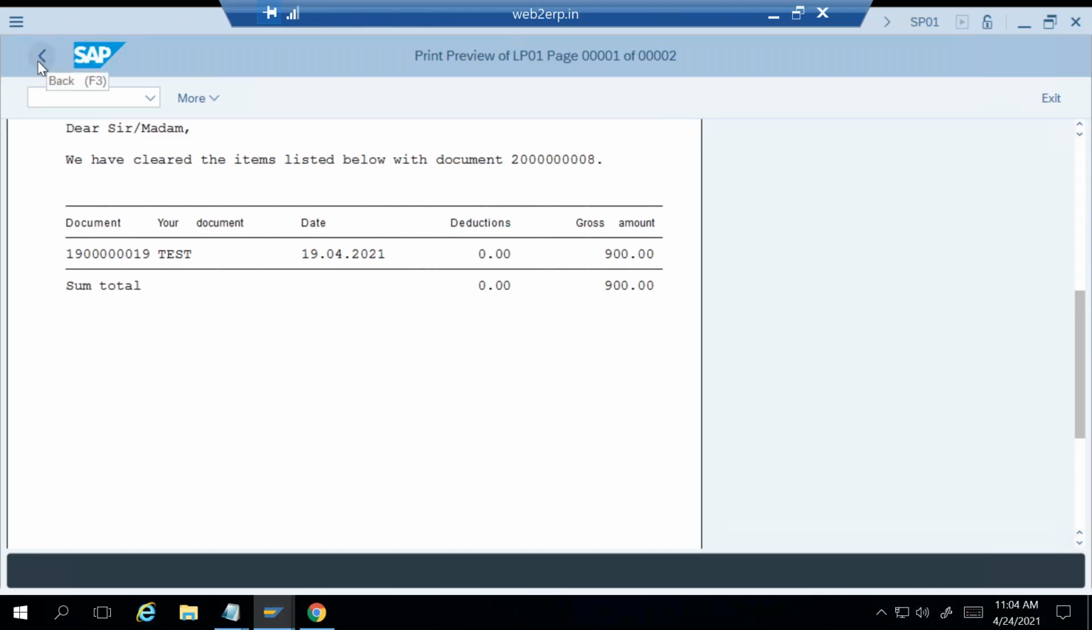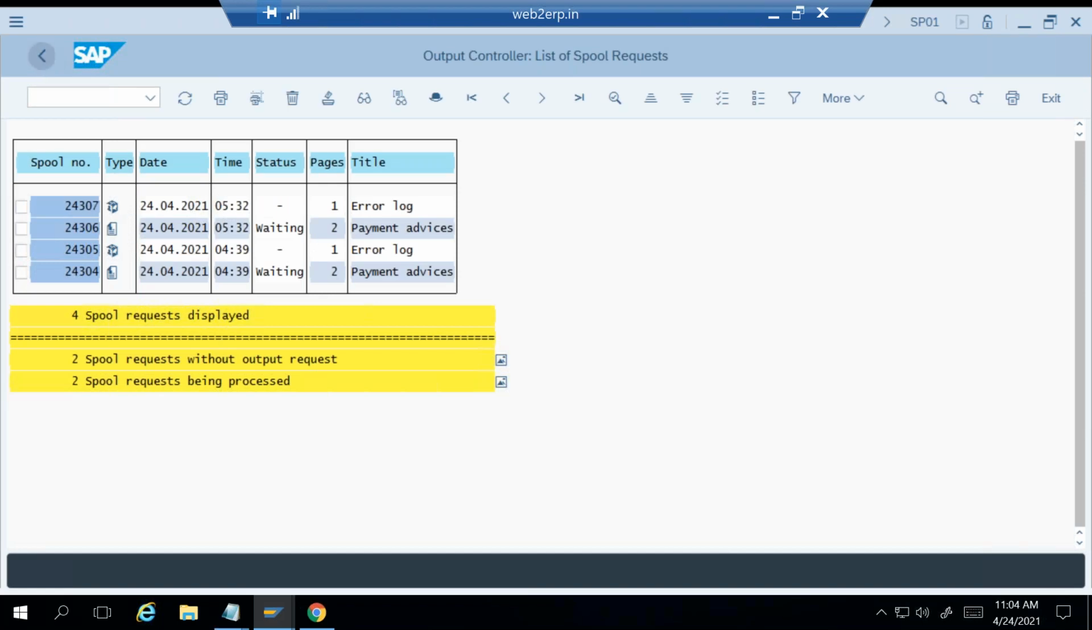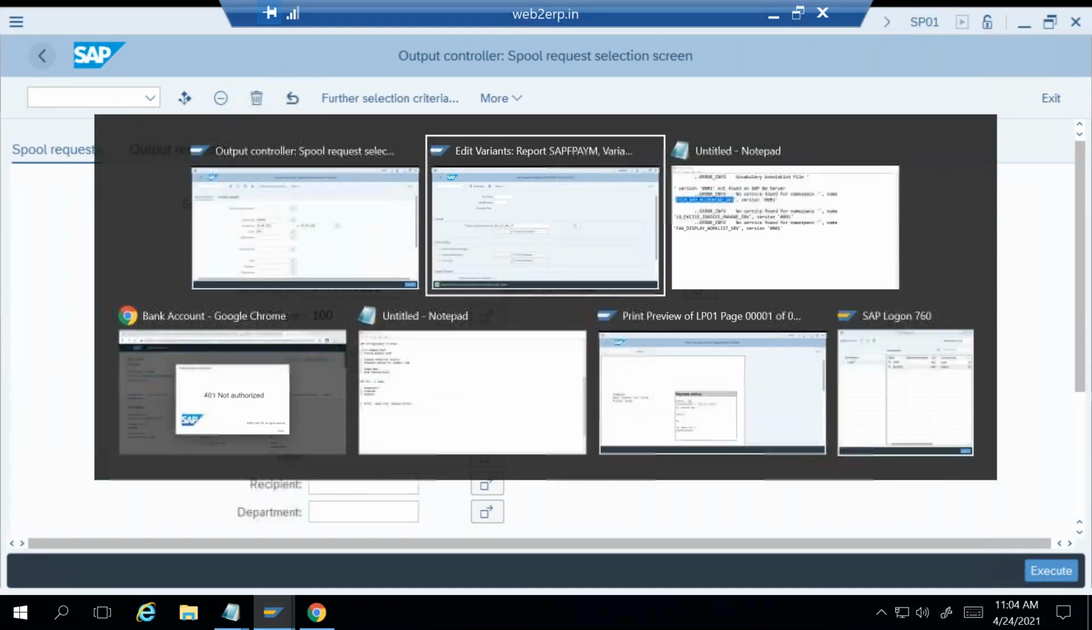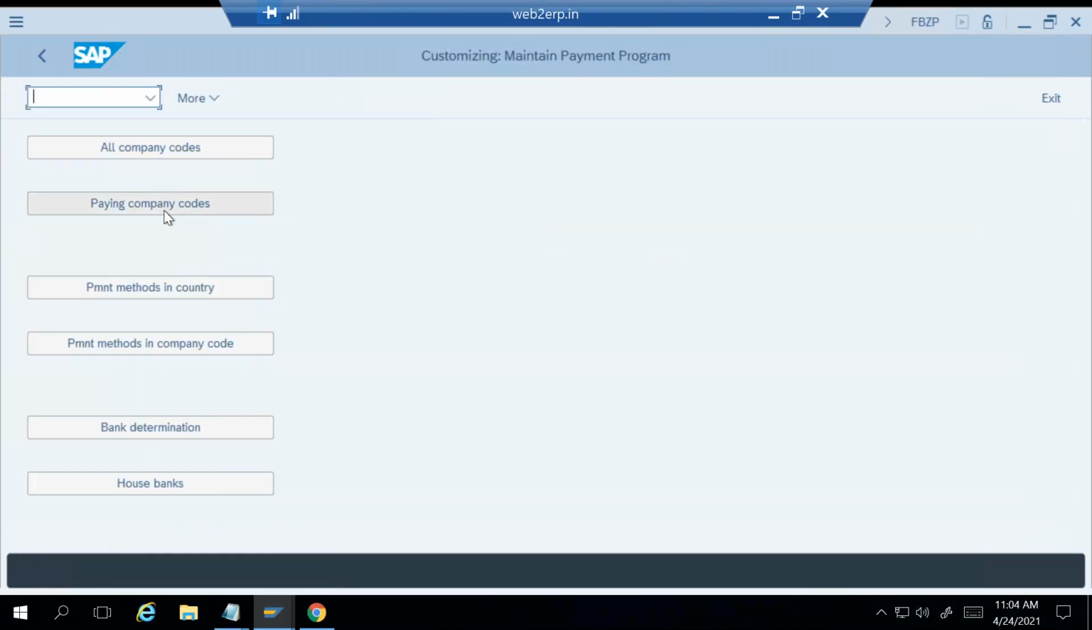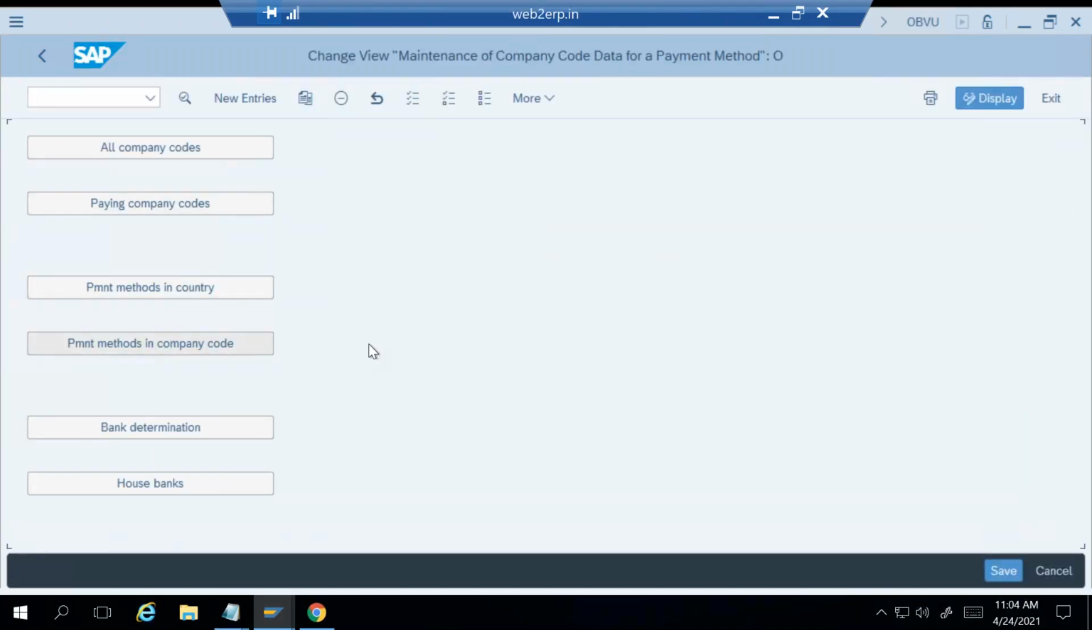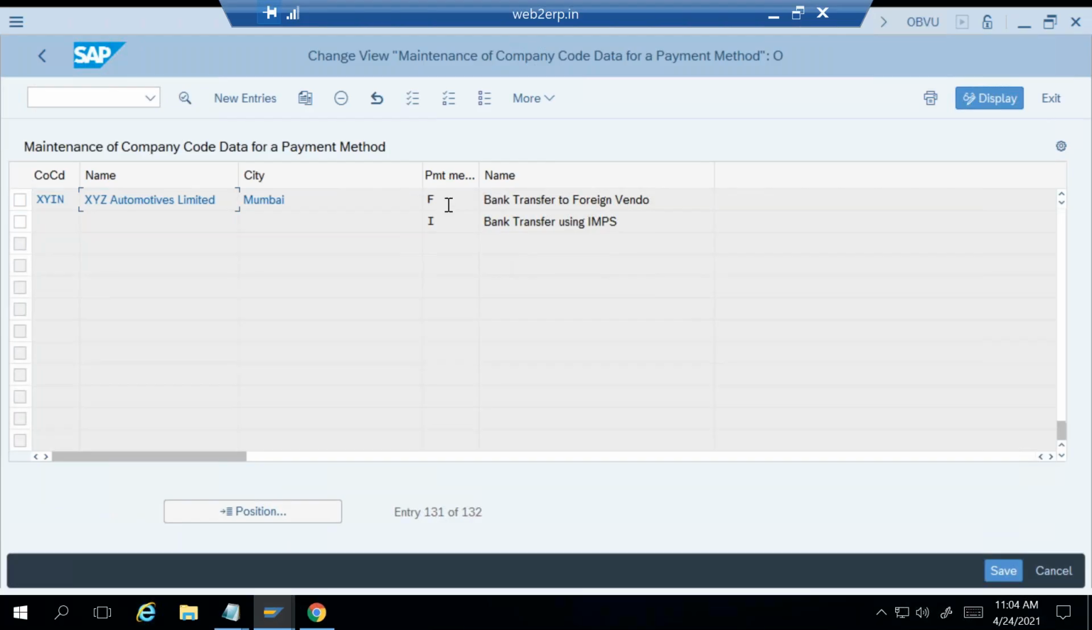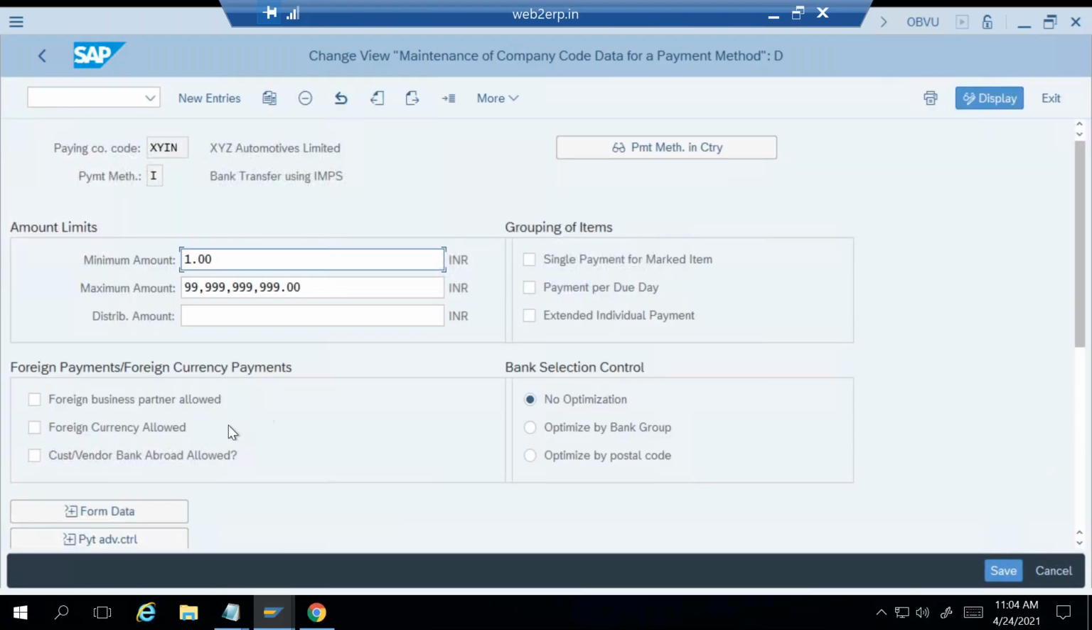Initially I thought we give the form name only in the additional log, but we give the variant here, right? We give the variant, yes. Now let me show you the form also, the last step in this one. The form for the payment advice can again be configured from FBZP. I think it comes under payment method in company code. Let me double click here.